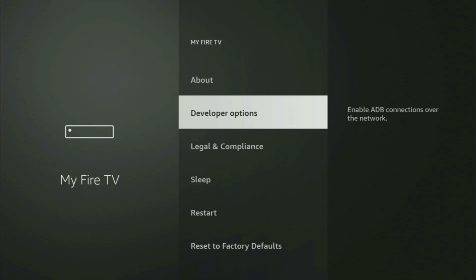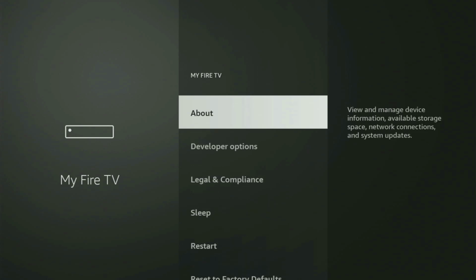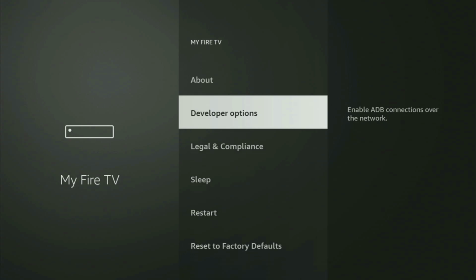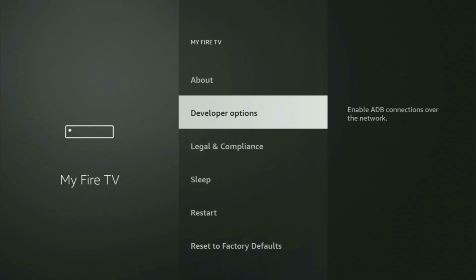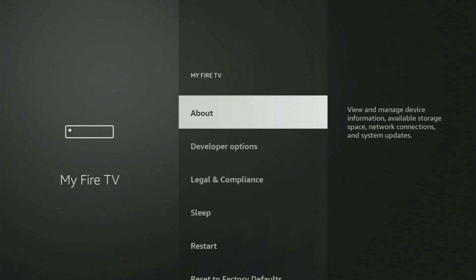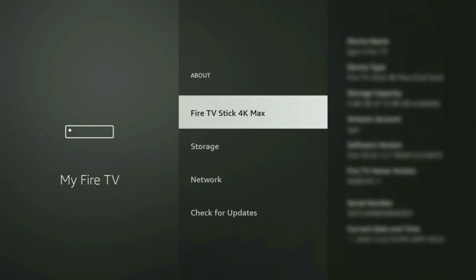However, on some Fire Sticks, and especially on the new Fire TV Stick devices, the developer options might be hidden by default. So if that's the case, and you cannot find developer options anywhere, then no need to worry because it's pretty easy to make them appear. You just go to About, select Fire TV Stick, and now you have to start clicking on the middle button on your remote. And do it fast, so let's do it.